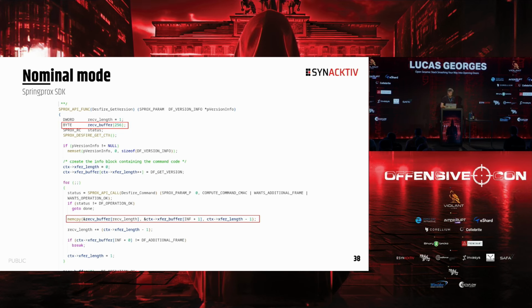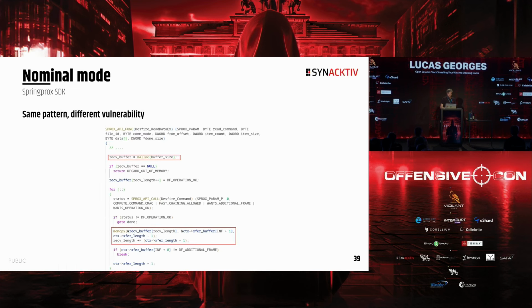You may have seen the memcpy here. The reader just accepts any data sent by the contactless card without any bound check, and it's written in a receive buffer that is statically allocated on the stack. So here we have a beautiful, beautiful stack overflow that never happened now.